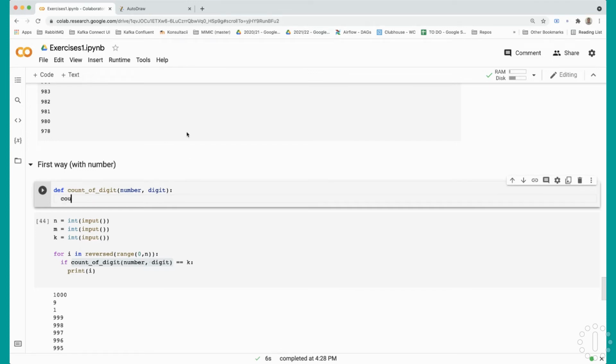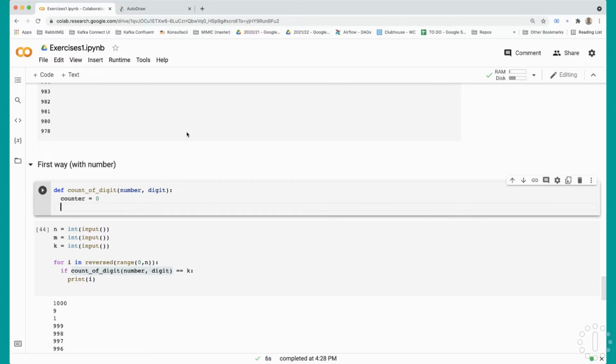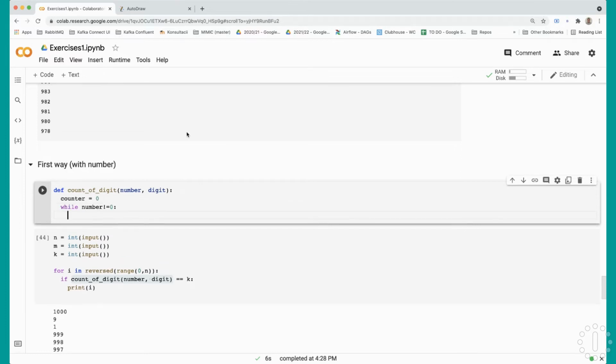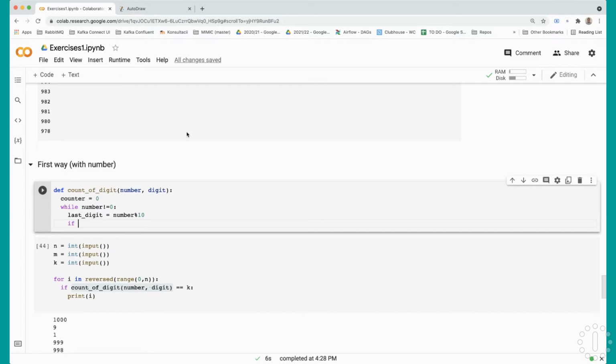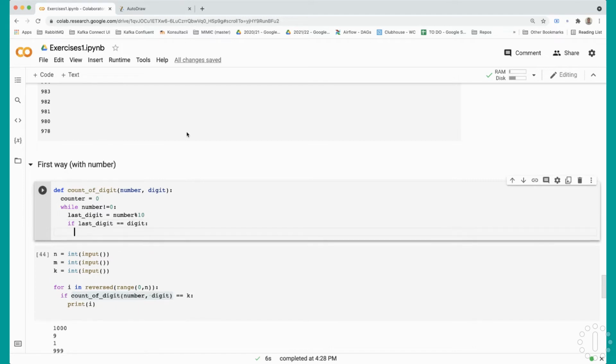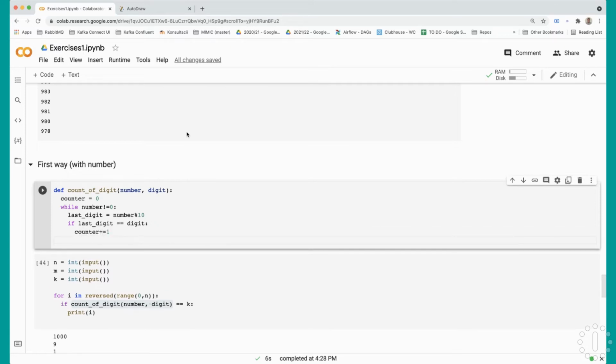So we'll have a counter which will be set to zero, and with a while loop, all until the number is different than zero, we'll get the last digit from the number with the modulo 10 operation, and we'll check if the last digit is equal to the digit that we are comparing with. If so, we'll increment that counter by 1. At the end, after the while loop, we'll return the counter.